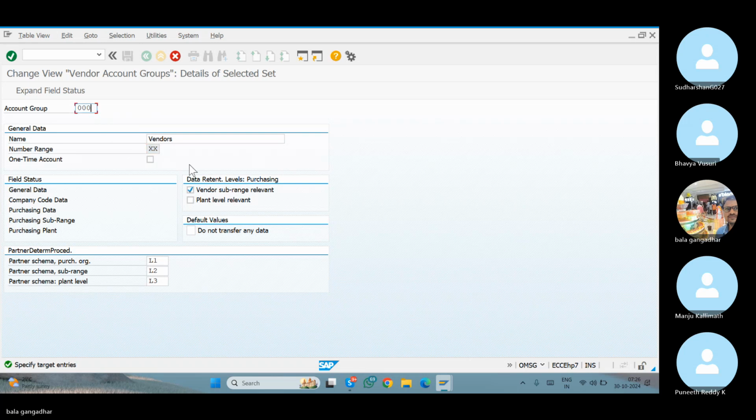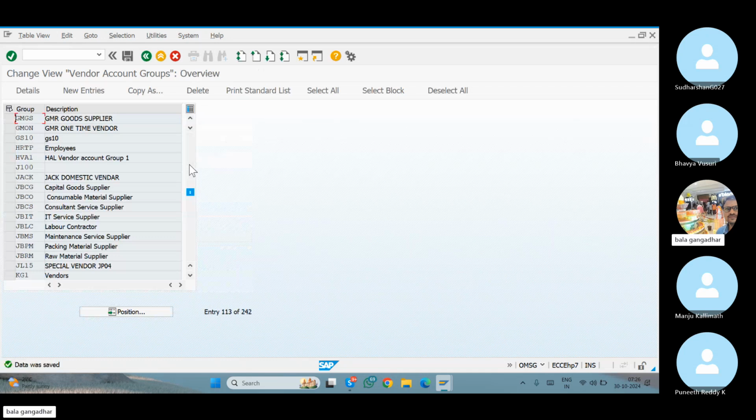I'm recreating it with the GM. What is the name? This is the GM supplier, good supplier. Yes, GMR goods. Save it. So now I have created a total of three groups. Two groups I did not maintain the number range for. One group got it by default. We'll test it later.